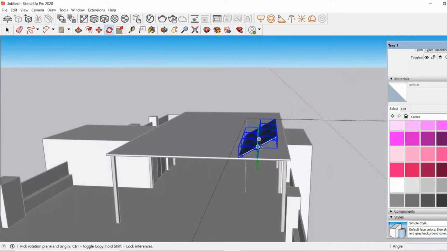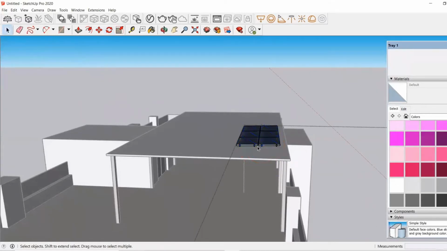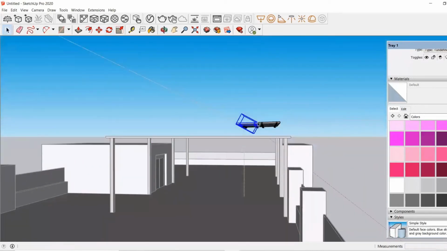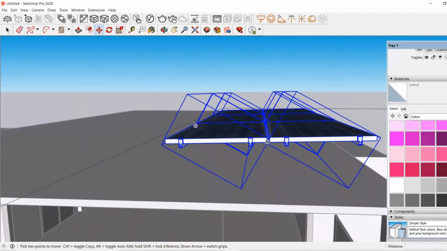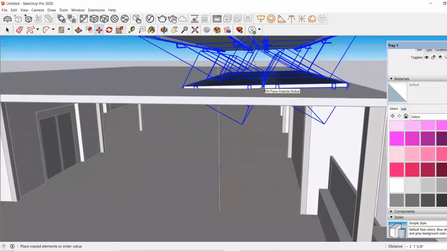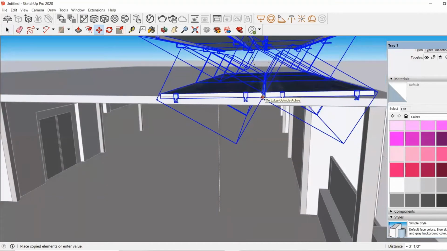So I will use my rotate tool and then I will rotate it. Okay, so let's see how. So I will try to make it completely horizontal and if needed, I can bend it a little bit on the left side. Now I will just make a copy of it. Now I will simply place it on the roof.